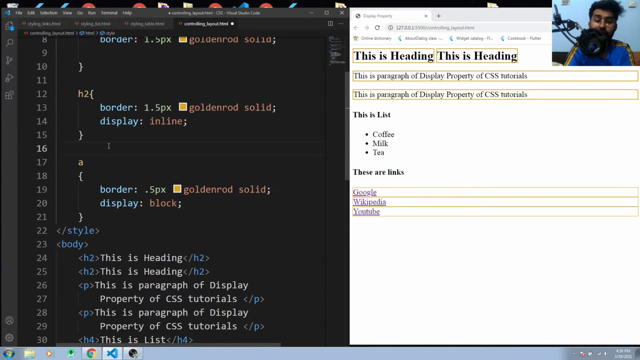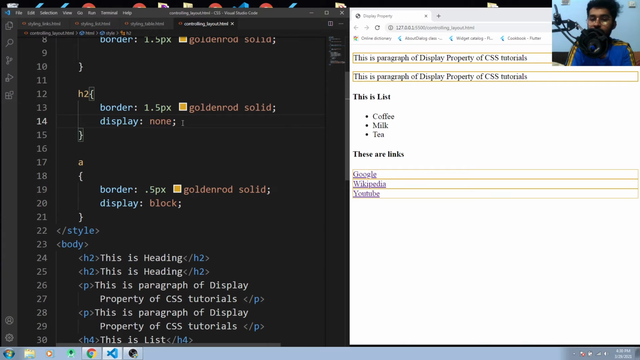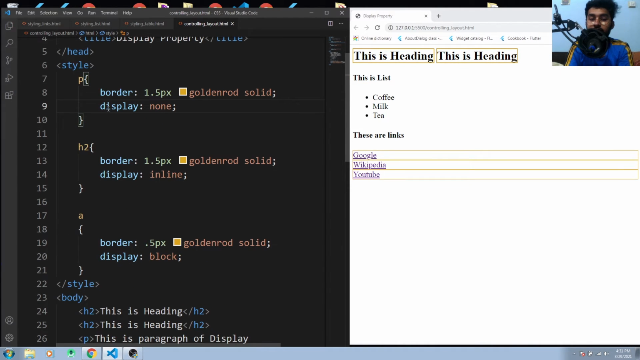Alright, so there is one more value of the display property, which is none. If I just write none here, it will hide your element. You can see here it is hiding your element. We just used the none value and it hid our paragraph. But you have noticed one thing here, that it is hiding the element and also changing our layout. It is not occupying the space as well. So we can tackle this situation if you want.